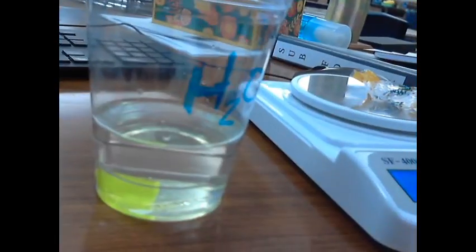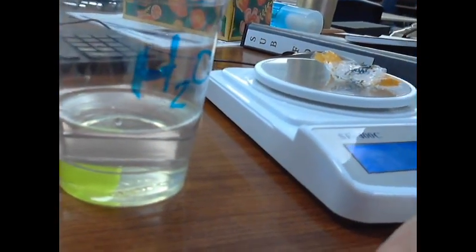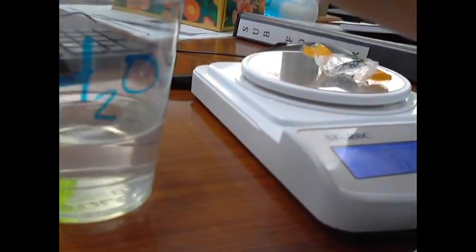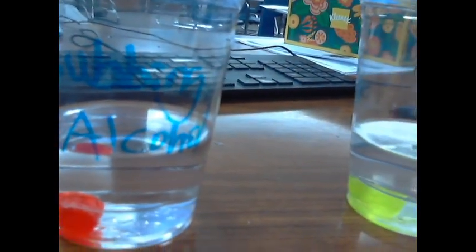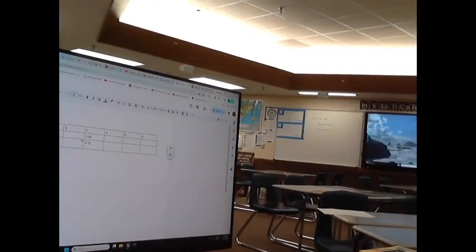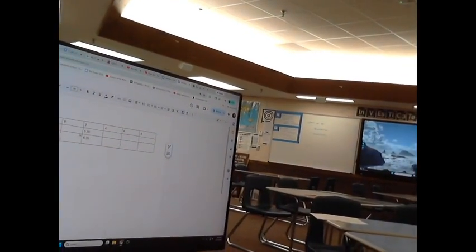Okay, we've got about 35 seconds left. I'm starting to notice some differences between this water and this rubbing alcohol. I might go through and write those down if I were you. This is done in our notes, and we've been doing this in our notes all year. We do labs like this.